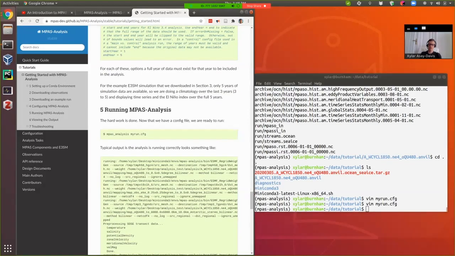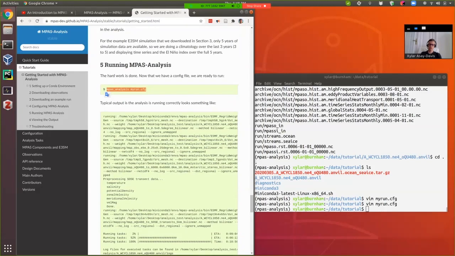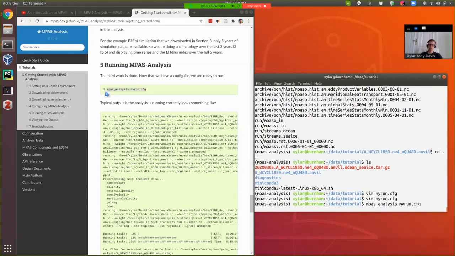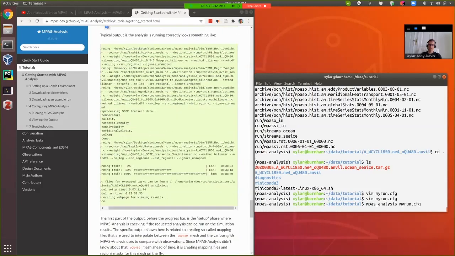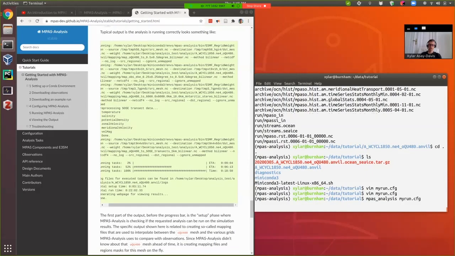We are ready to run. So the next thing we're going to do is just copy and paste this very simple command. We're going to run the MPAS-Analysis command line tool and pass in the config file we just created. And that's really it. So if all goes well, we will see output just like here. And if all doesn't go well, we'll learn some troubleshooting. So we'll see what happens here.